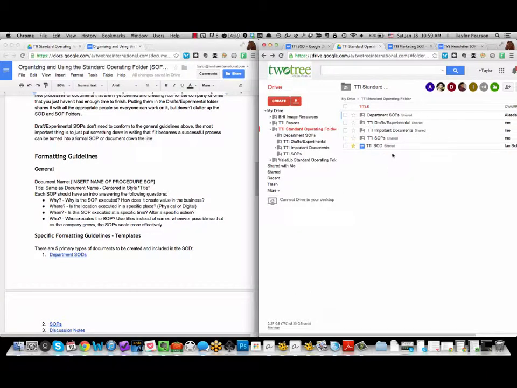Inside this folder there's 5 documents. The first one is the SOD, which is our master standard operating document. And then there's the individual SOPs that are relevant for the whole company, important documents, any draft experimental documents, and then a link to a folder with all the different departments' standard operating folders.